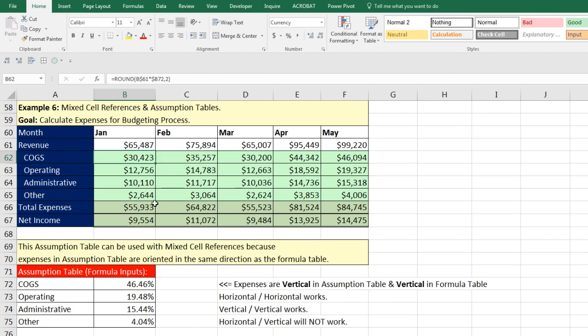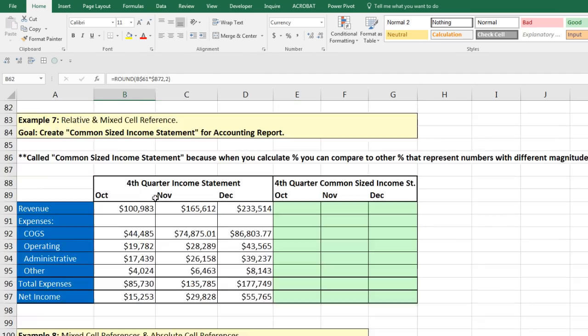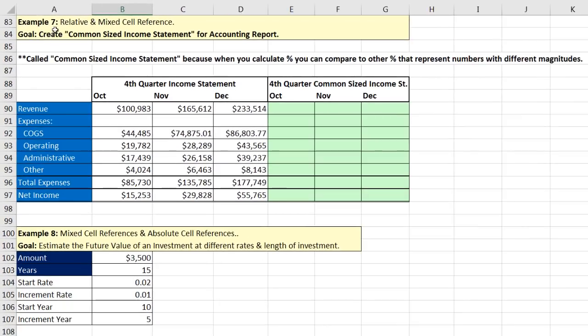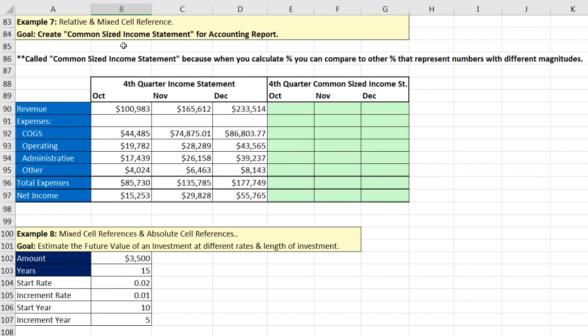And there we go. All right, our next example, and this is example 7. We're going to look at relative and mixed cell references again, but we get to create a common-sized income statement. Now, a common-sized income statement simply requires that for each period, and we have October, November, December, we compare each account to revenue.